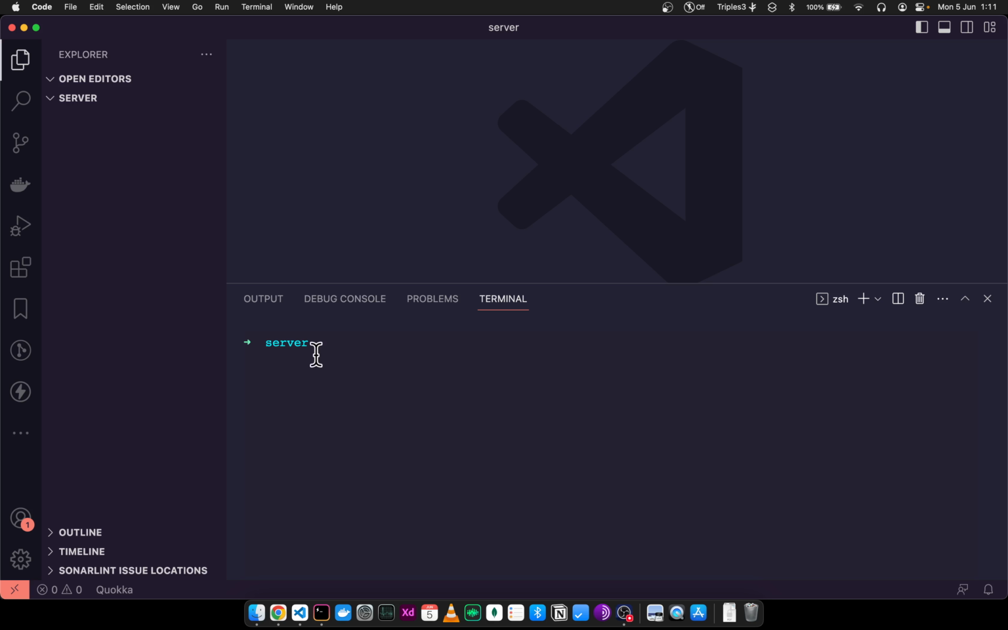By default it opens in the project that you have opened in Visual Studio Code, so the path will be server. What we'll do now is write a command called npm init. This will initialize your Node.js project. Let me hit enter.